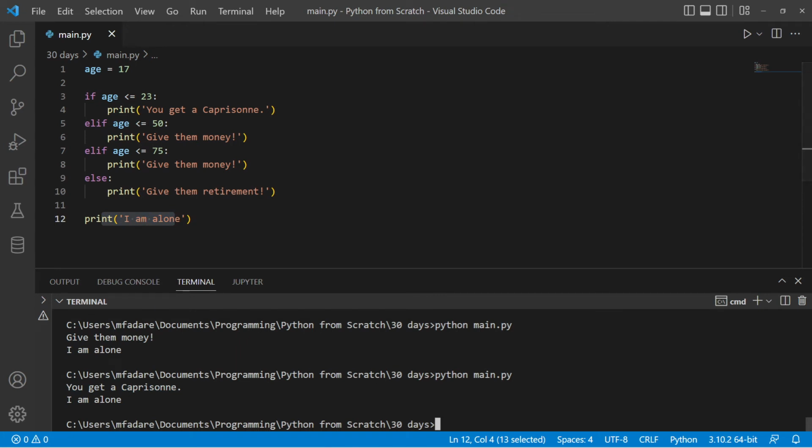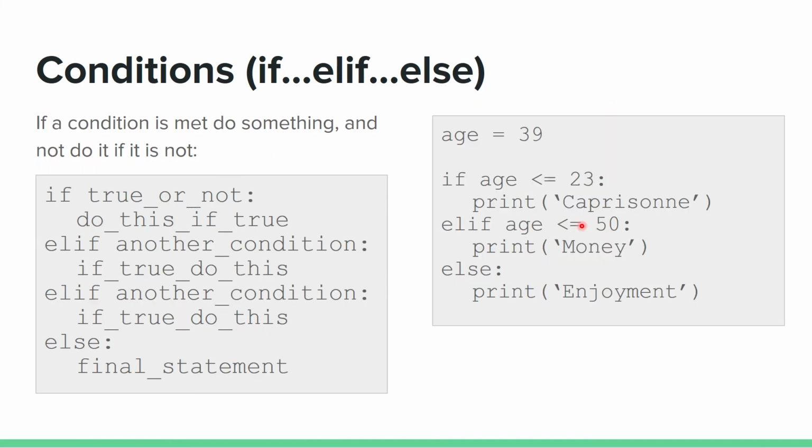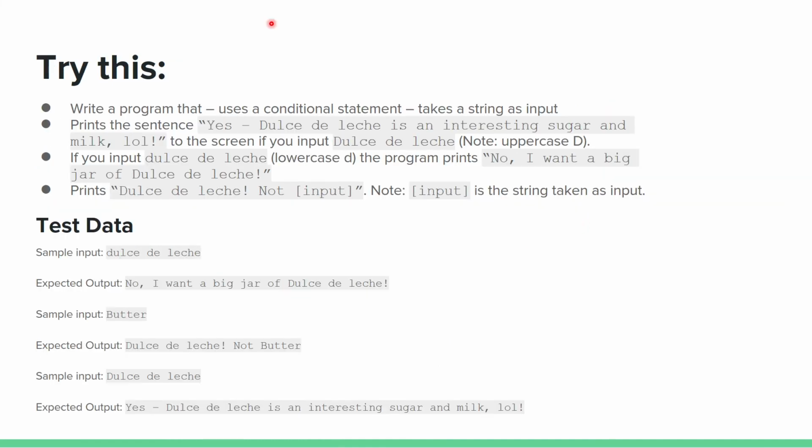All right, so let us see a quick sample we can try. We are asked to write a program that uses a conditional statement and takes a string as an input. Okay, we know we are getting an input here, and now it says that we should print the sentence, "Yes, dulce de leche is an interesting sugar and milk."